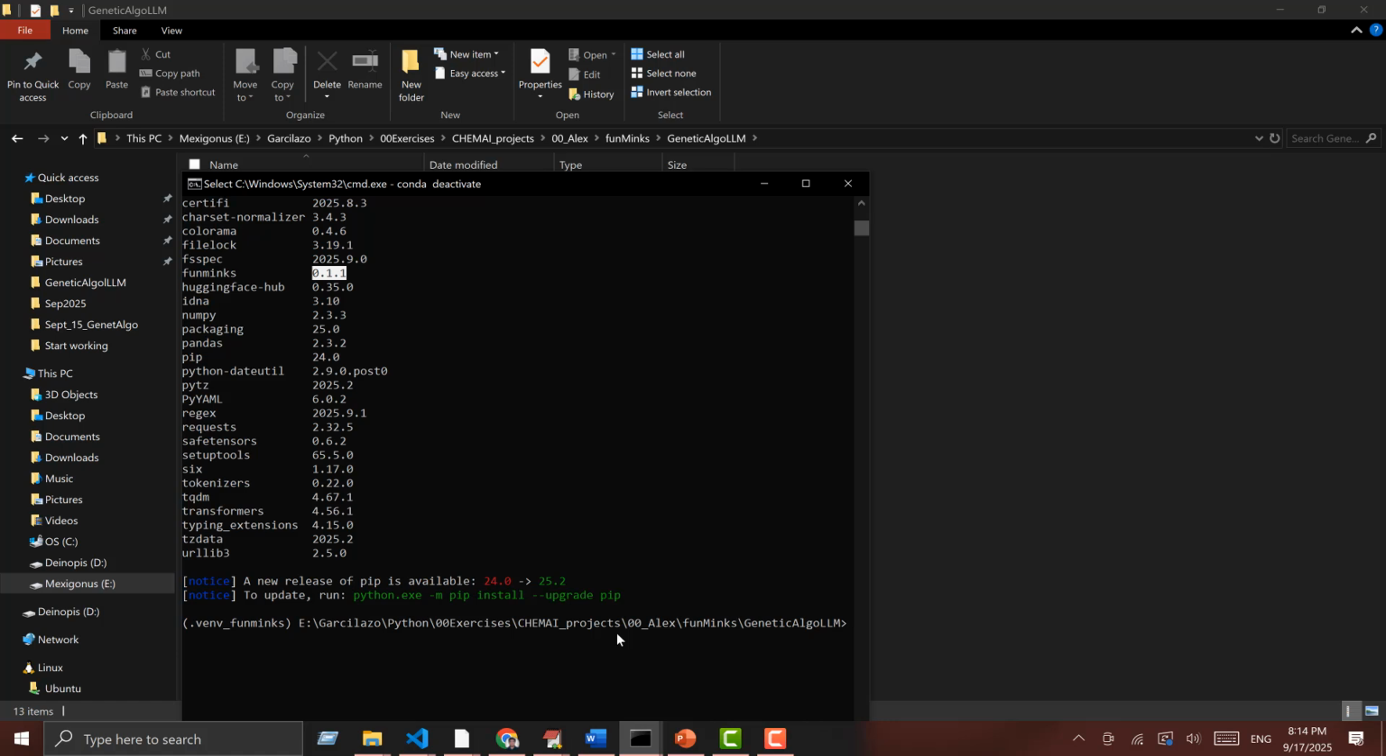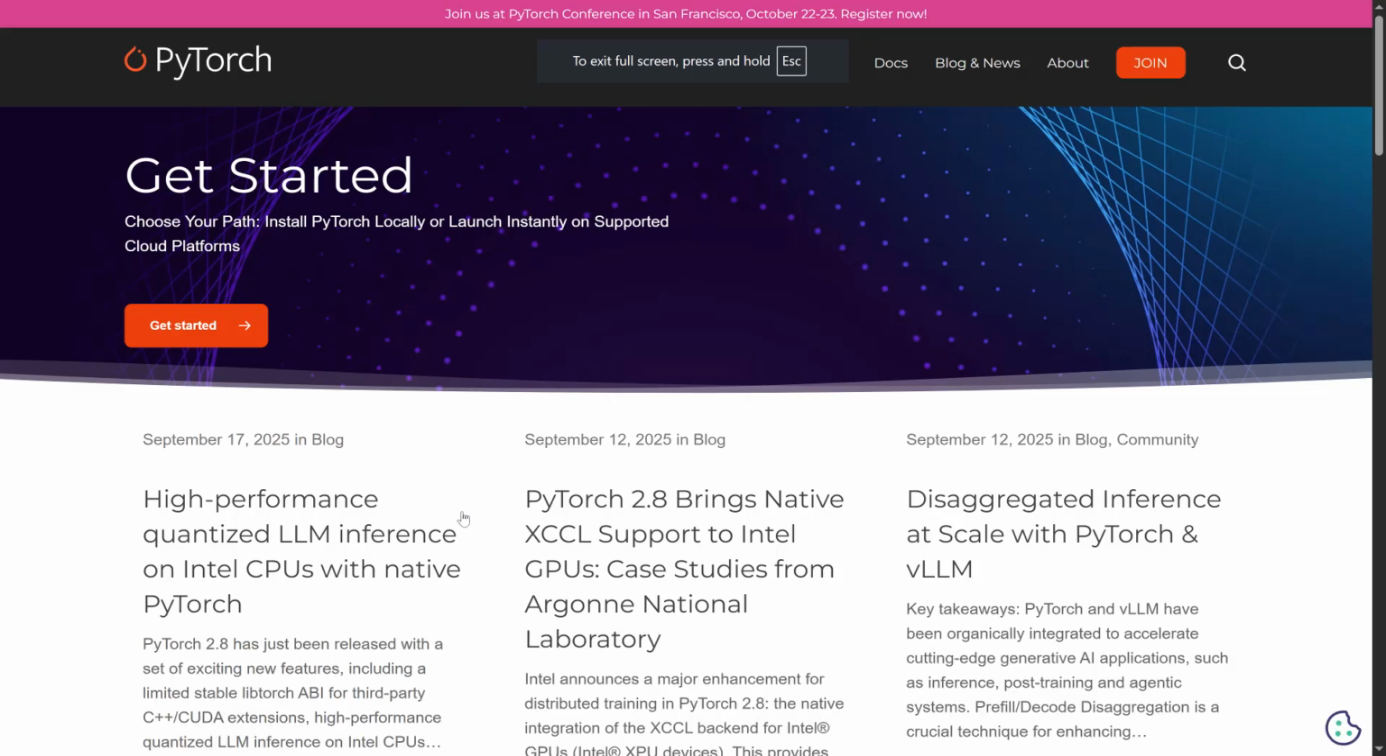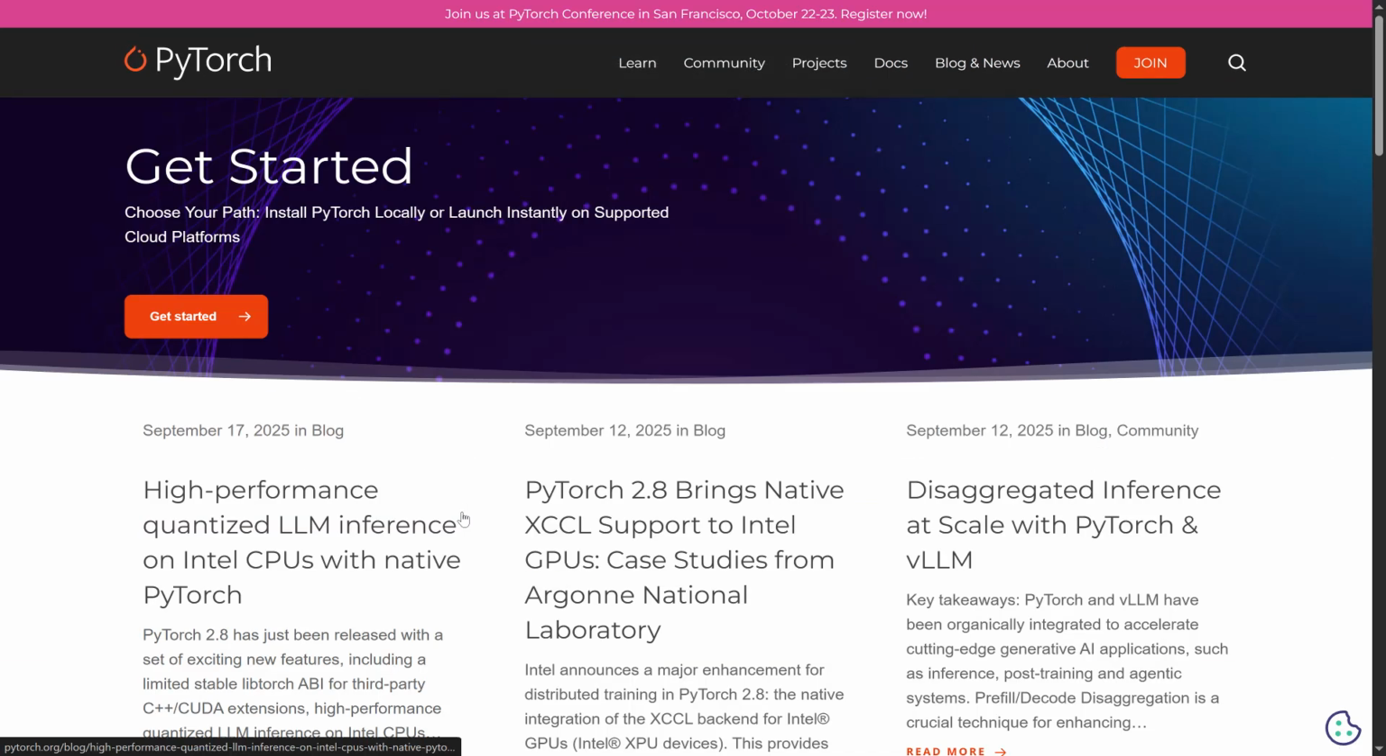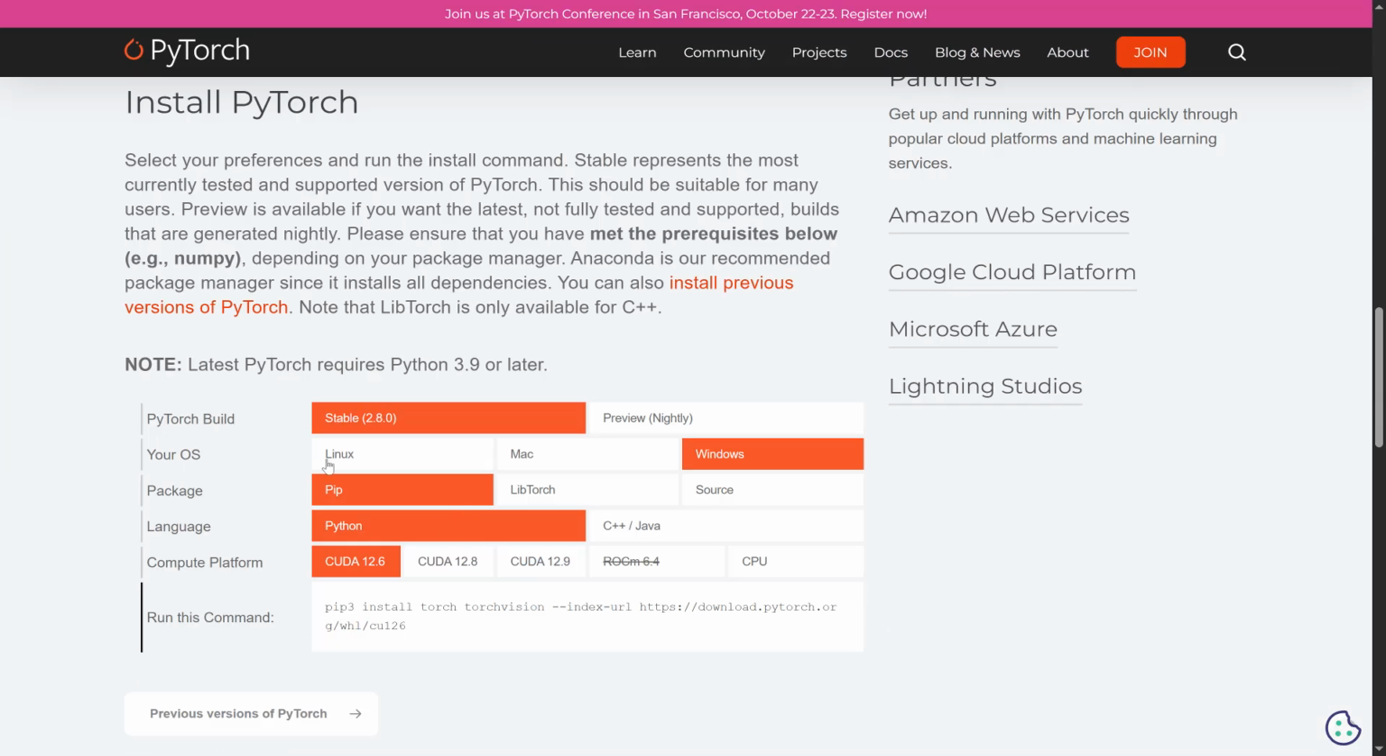Okay, let's go to Torch and then we can install Accelerate. From the Torch main page, I can find the download specifications. I have the Windows machine and I want to run on the stable version using pip. I'm going to proceed to install it using the Python interpreter and the CUDA version 12.6.